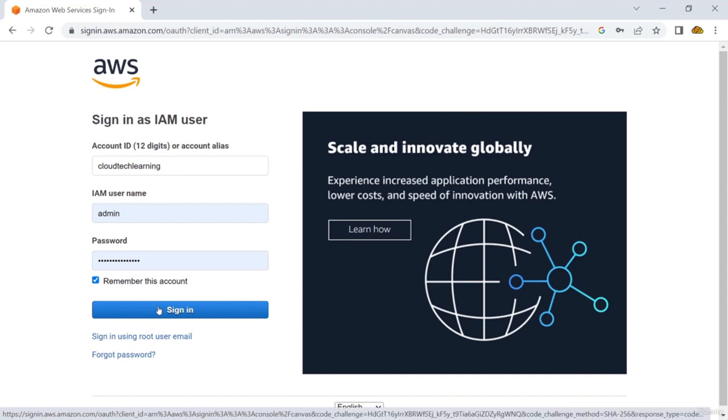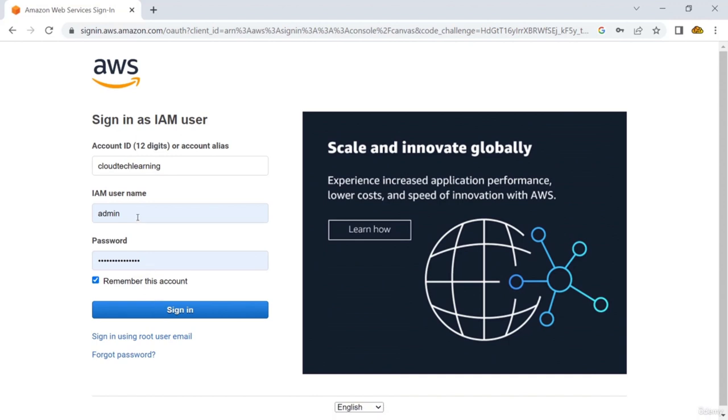Now this will only happen if I already have a user created with the name admin, and then only are we able to perform that operation. So it is required to have a user created, and then only you can log in. If you do not have a user created, let's say it is your very first time logging into the AWS console, then you do not authenticate using an IAM user. That time you sign in as a root user.